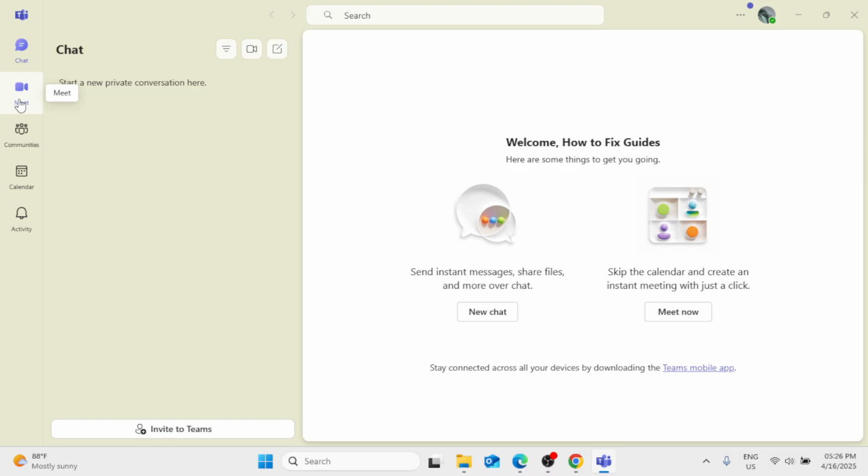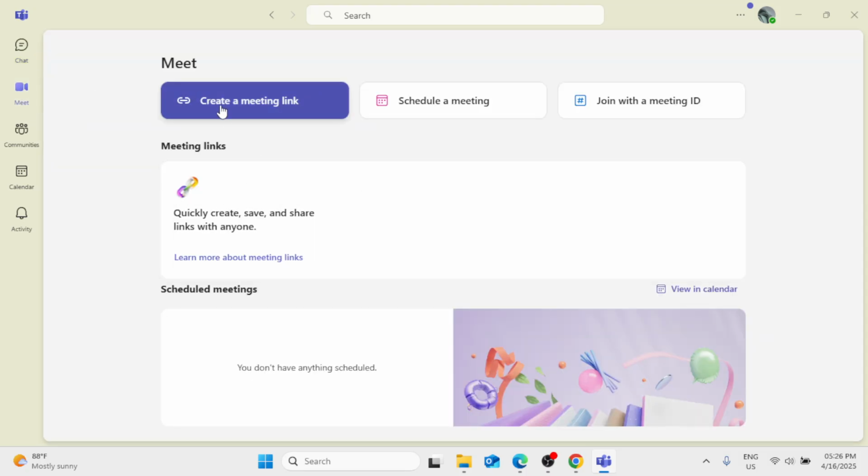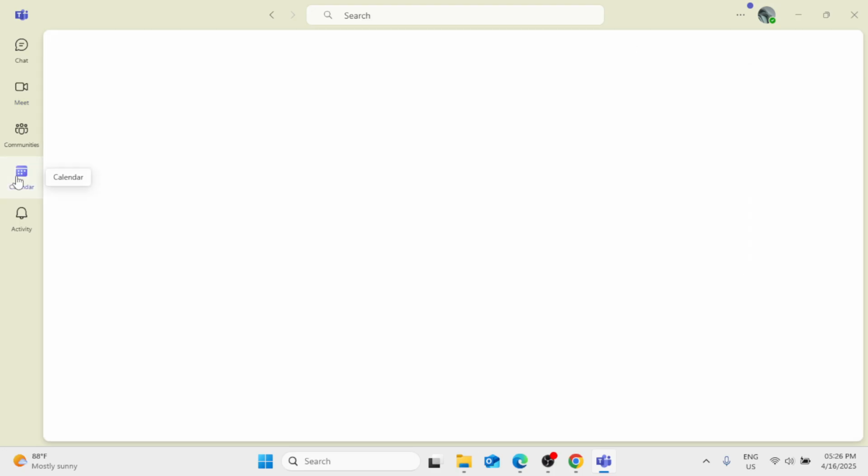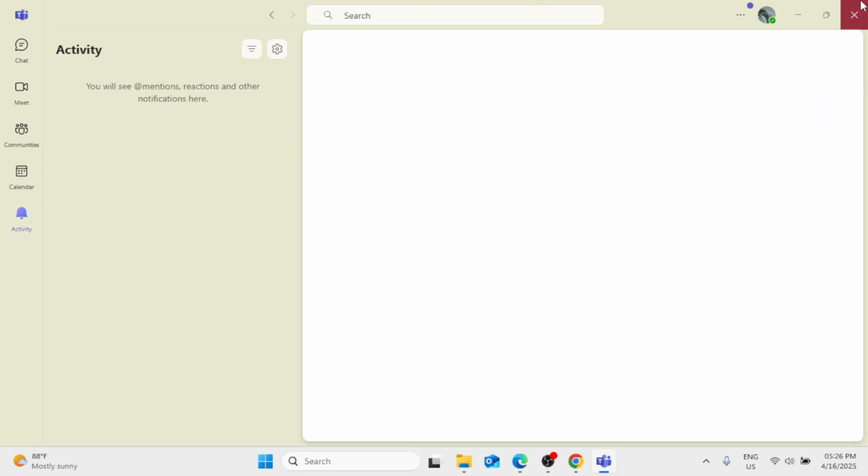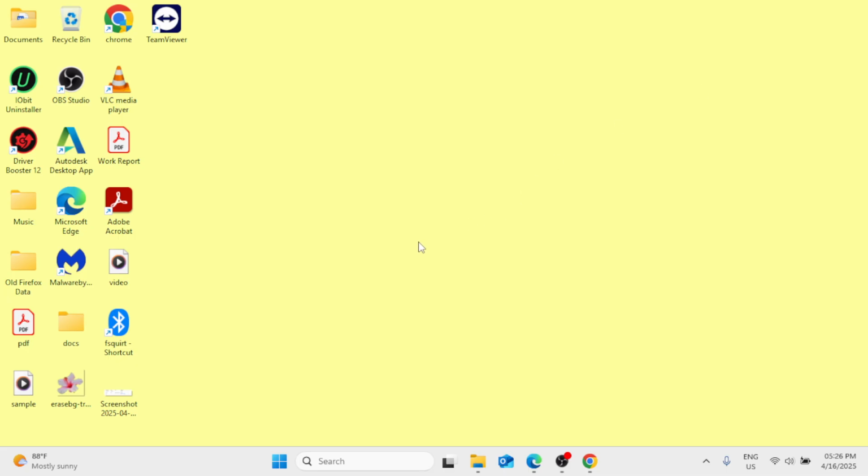You can conduct a video call by clicking on Meet. Just create a meeting link, schedule a meeting, or join with a meeting ID. You also have the calendar and your activities here. So that's it. That's how you can easily install Microsoft Teams on your Windows.